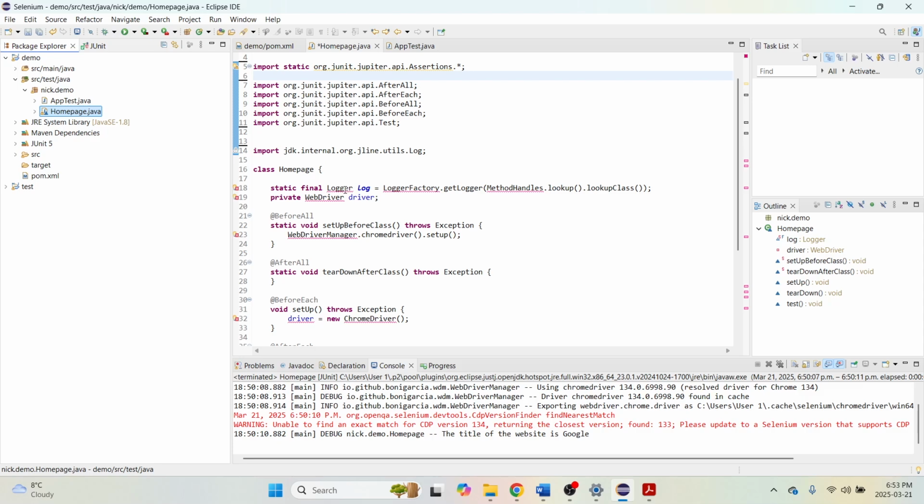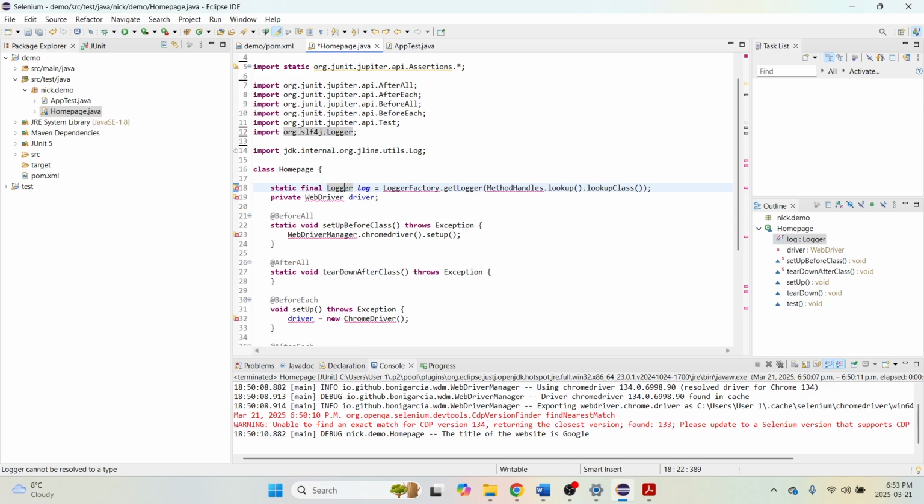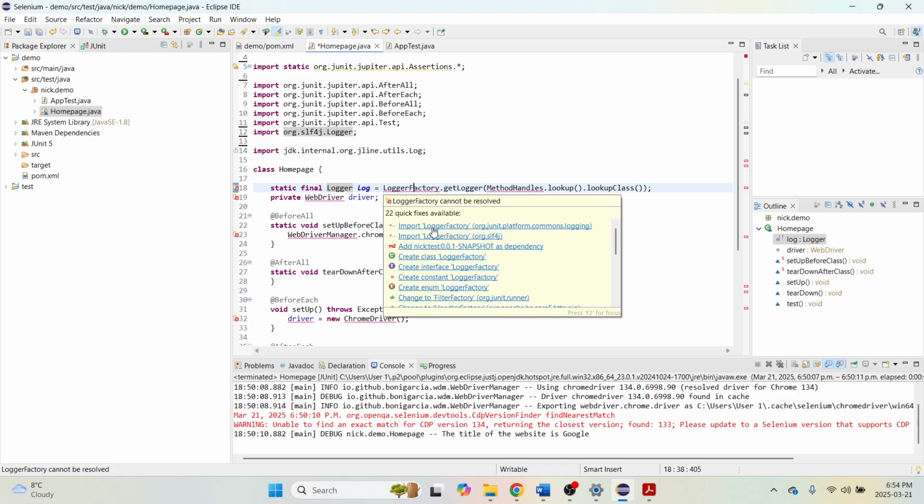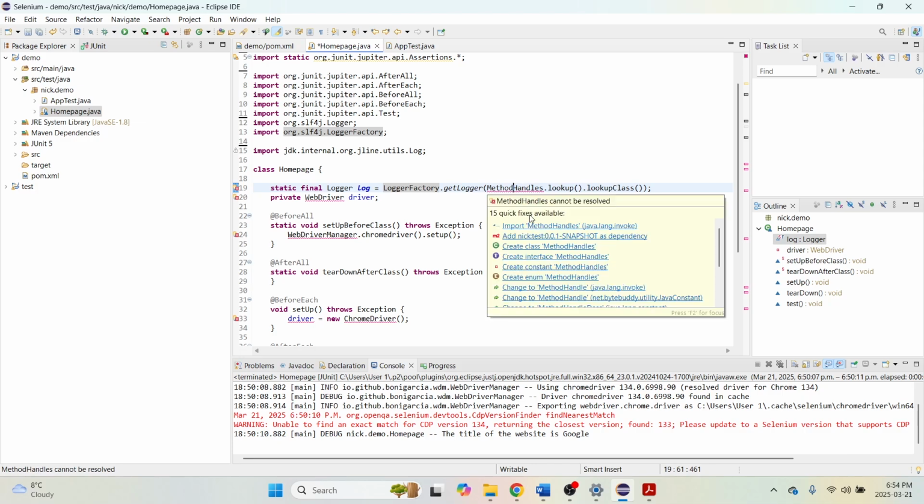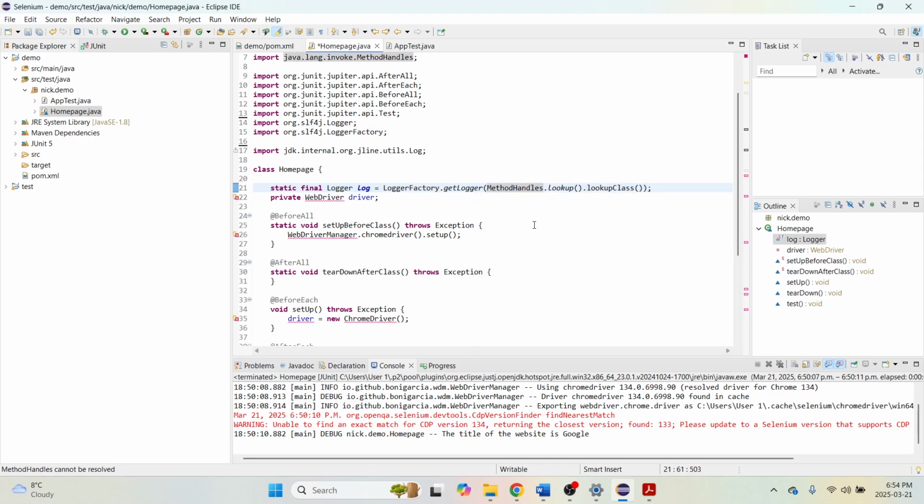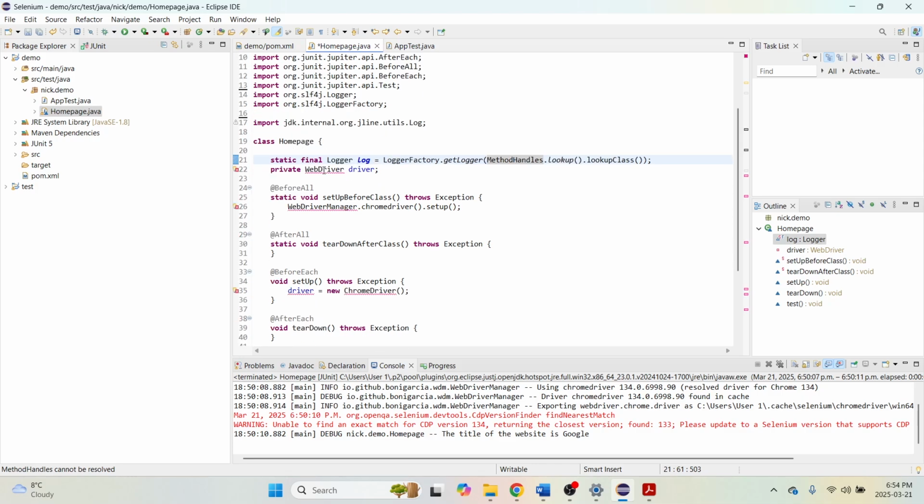So let's go to the logger here, click on that, and it should throw up some import options here. I'm going to click on import logger org.slf4j, and you'll notice that it'll import the package immediately. So let's go along this line here for the logger factory. Let's do org.slf4j again. And then for method handles, we'll do the same thing. And again, as I'm clicking and importing each of these packages, you'll see it immediately populate at the very top of this file.